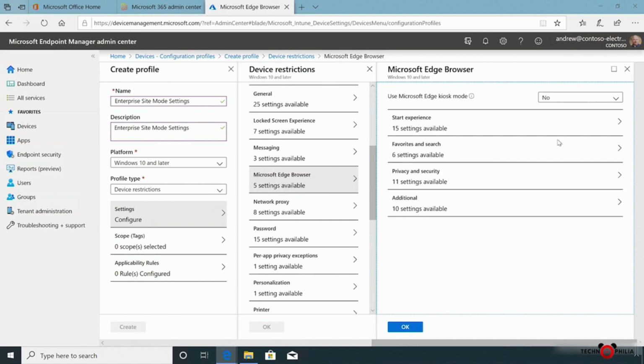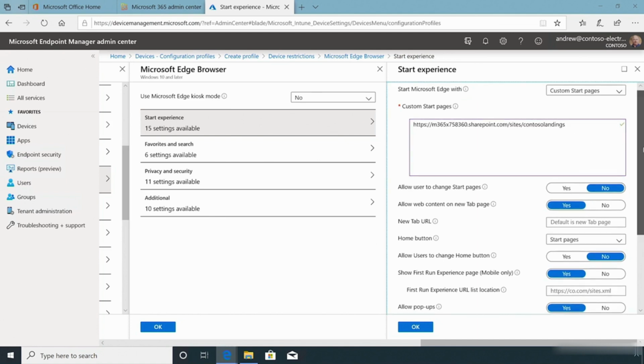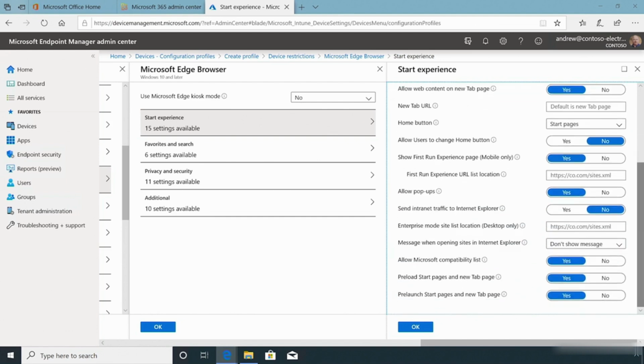Here we can see the various settings available. I want my users to open Microsoft Edge and have the intranet site displayed. I'll paste in my intranet site, and I'll scroll down to expose the other settings. I need to set Send Internet Traffic to Internet Explorer to Yes. I need to enter my site list location. And this location can be a locally shared file server or a file accessible on the internet.